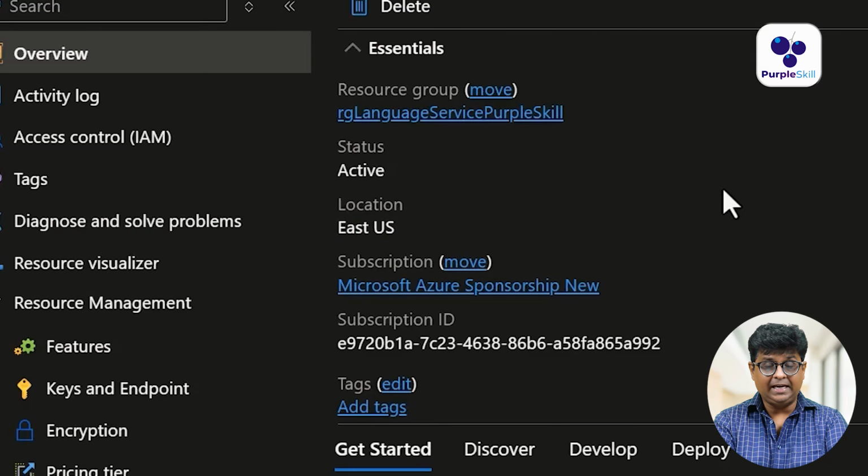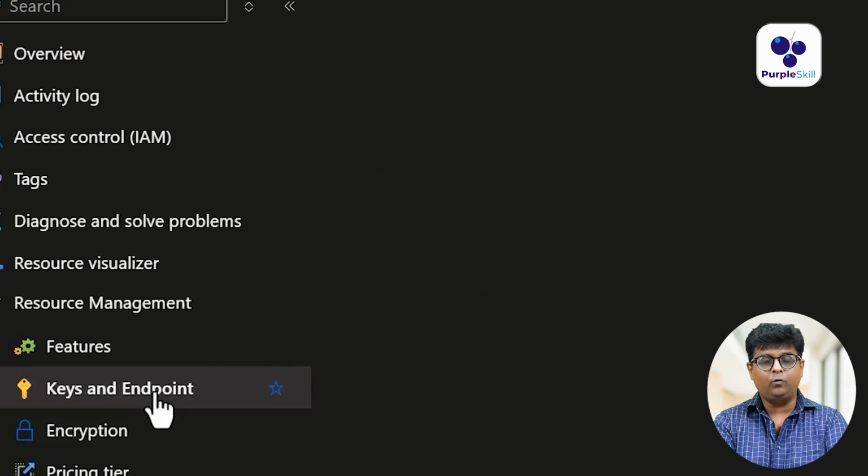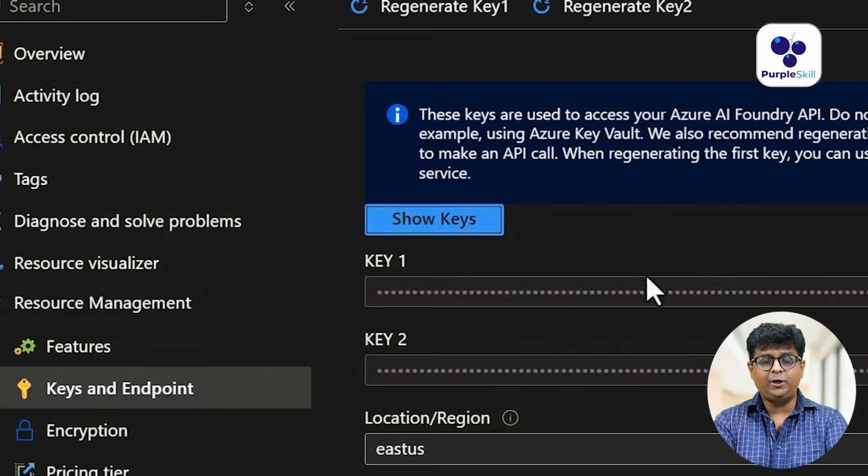Here I click on keys and endpoint. We can see we have two keys and one endpoint. The endpoint URL is the address our code will use to send a request. We have two API keys, key 1 and key 2. These work like secure passwords. For our application, you need only one key, but having two allows for rotation of the keys without downtime.